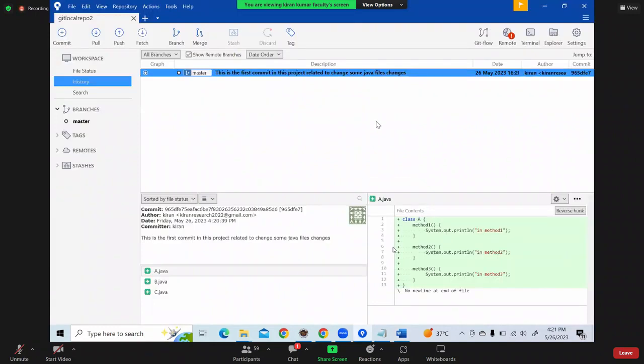Everyone understood? Whatever we are doing through commands, I'm doing through this user interface. And remember, we have studied some branches also, right? I created one branch with git branch. Here also I can create. So right click, and I select this branch.